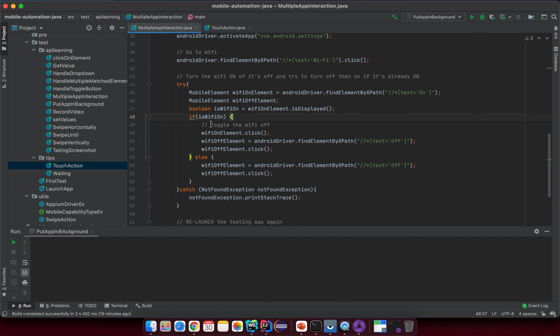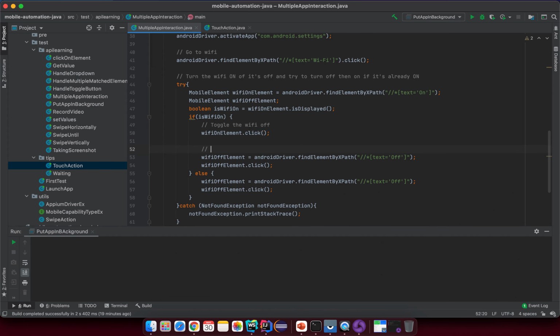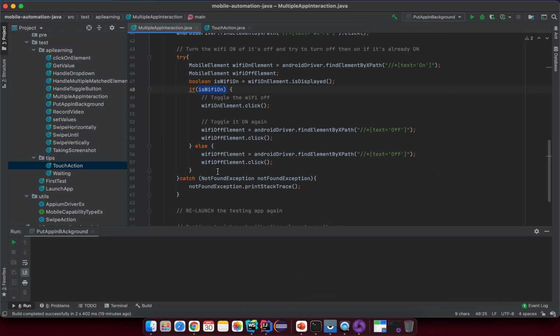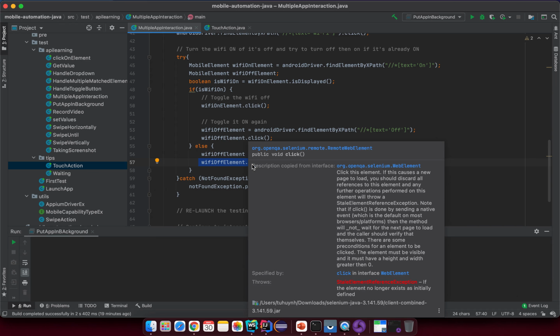That should be okay. So if the Wi-Fi is on here, so that means it is displayed. I will click to turn it off, and then after that I will toggle this on again. So in this case, after it's off, we need to find out the off element, and then we click here. Else, so that means it's already off. So we find out the off here, and then we click on the on this to re-enable again.